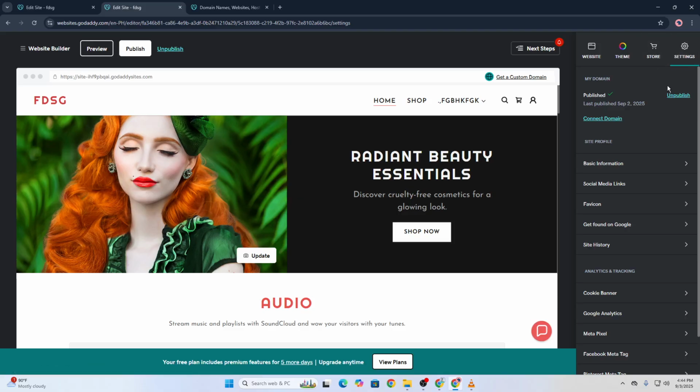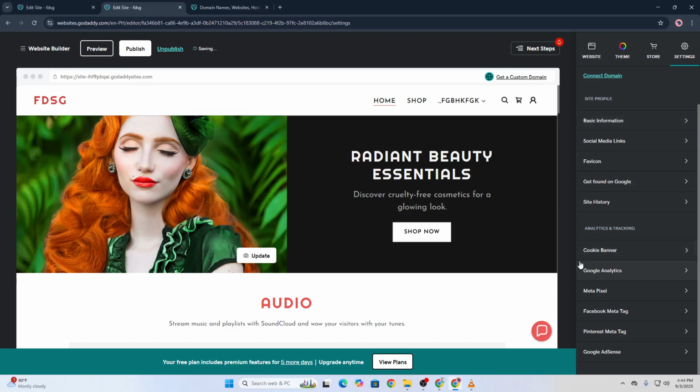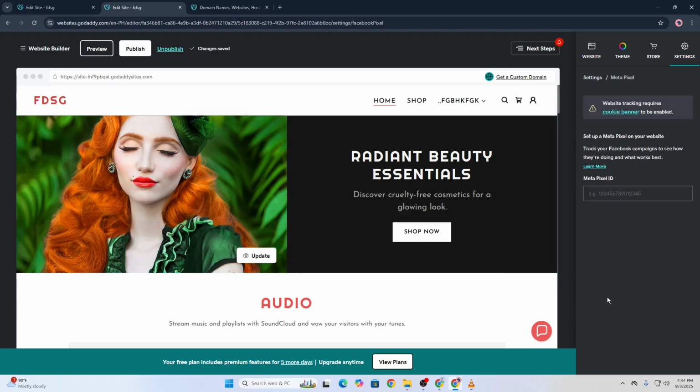Within Settings, look for the option labeled Meta Pixel. The Meta Pixel is what Facebook uses to track and collect data from your site. When you click on it, you'll either need to connect your Facebook account or enter your unique pixel ID. You can find this pixel ID inside your Facebook Ads Manager. Once you paste in your pixel ID and save your changes, the connection will be live.